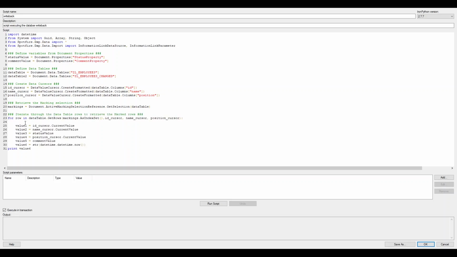So do not forget the indentation. On our data table, on our employees table, we are retrieving the markings. We specify the index. We are setting the index, otherwise the marking would return it at random, so it would be all scattered around. Then we are defining the cursors.